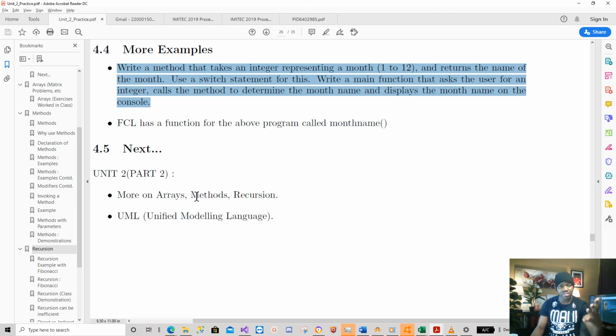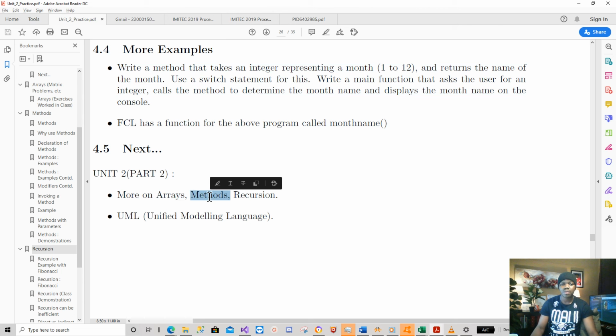However, when we meet in the next videos, I'm going to discuss arrays, more methods and recursion, before we move to UML, which is the last thing in this unit.